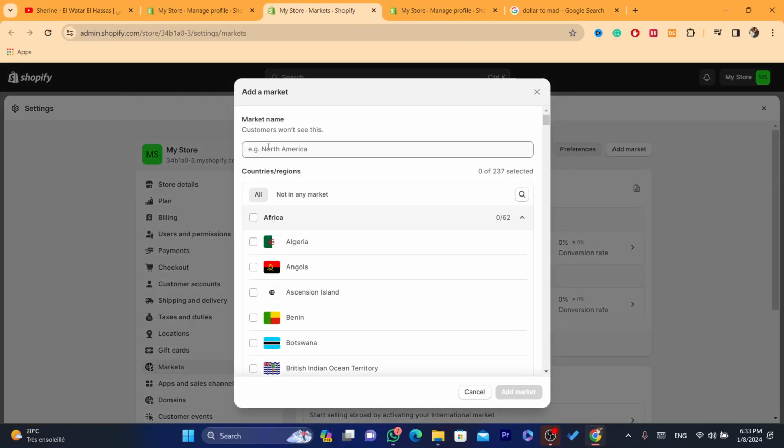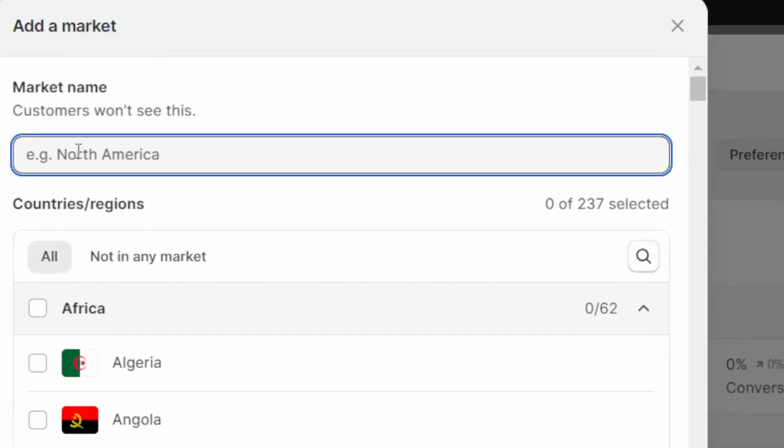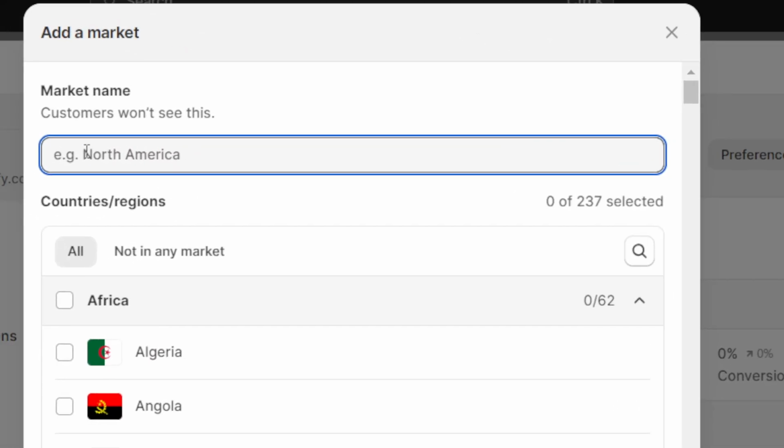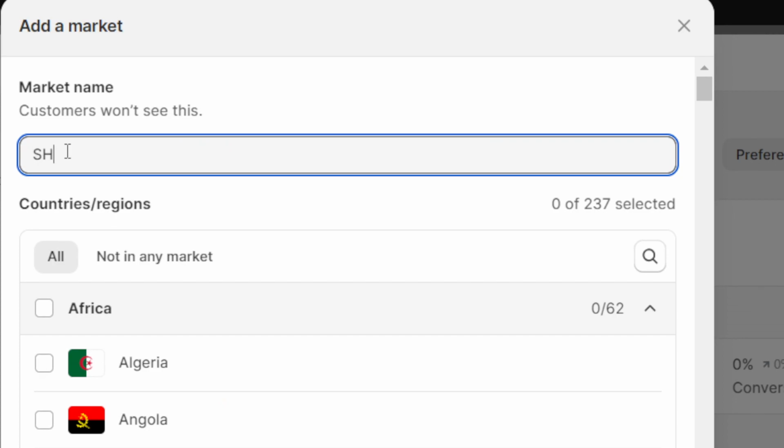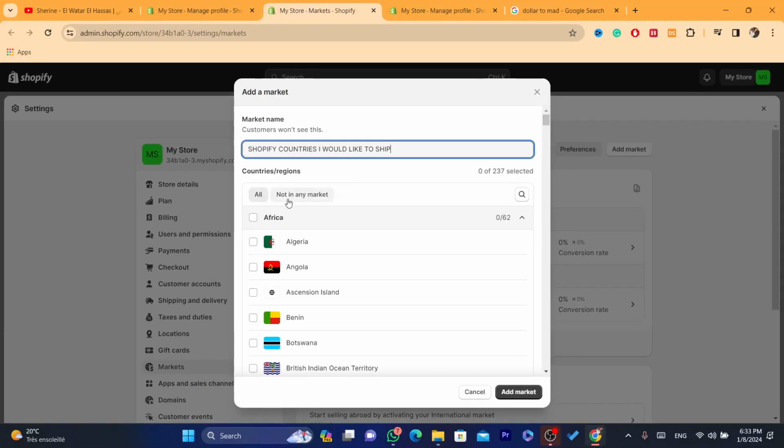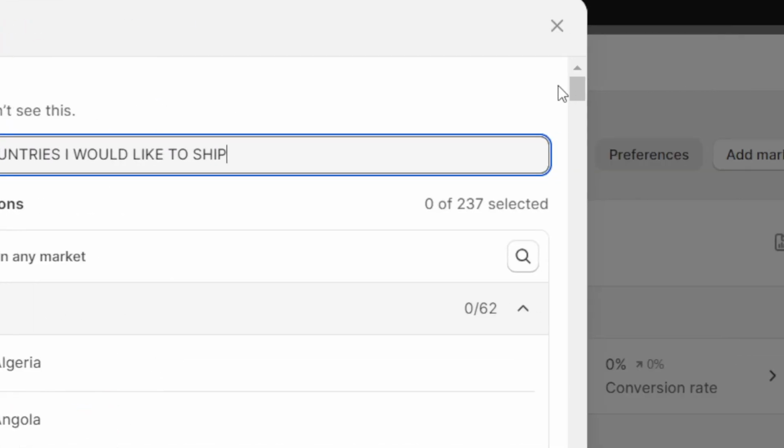Okay, and you want to name the market, make sure you remember this name. For example, countries I would like to ship to. And after that, you want to select all the countries that you would like to ship to.